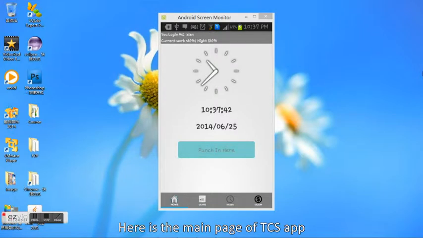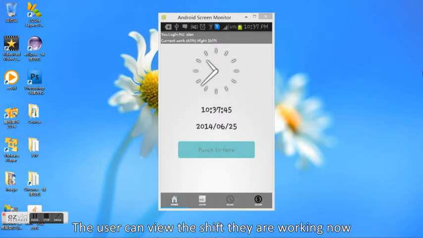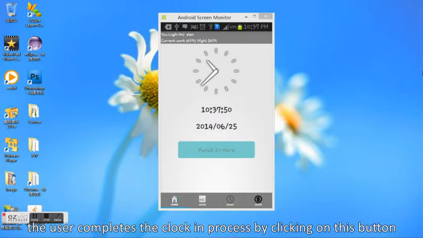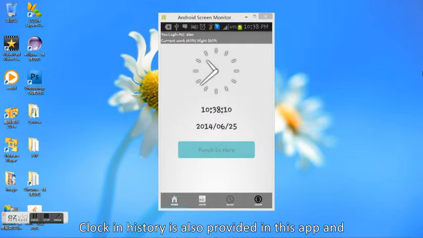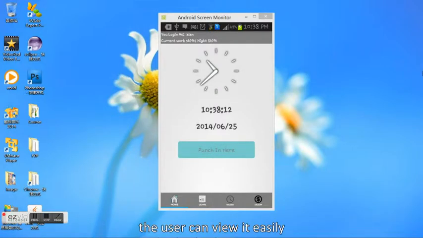Here is the main page of the TCS app. The user can view the shift they are working on. See the punch in here button. The user completes the clock in process by clicking this button. Now, the user has clocked in successfully in a single click. Clocking history is also provided in this app and the user can view it easily.